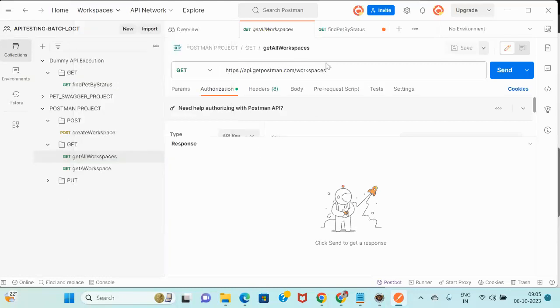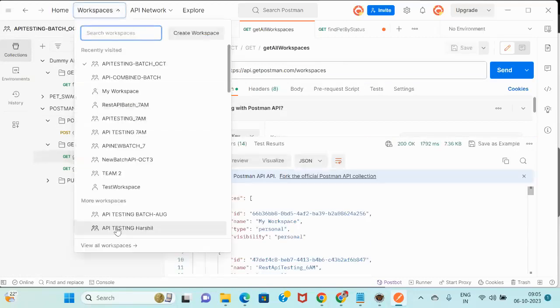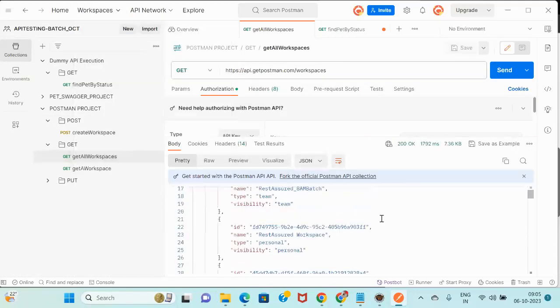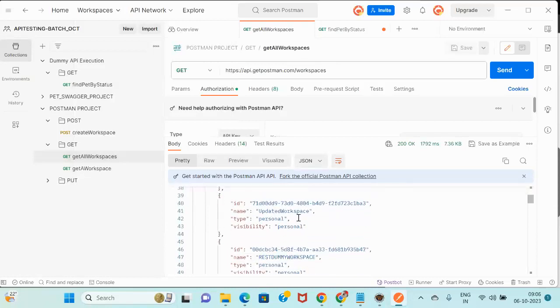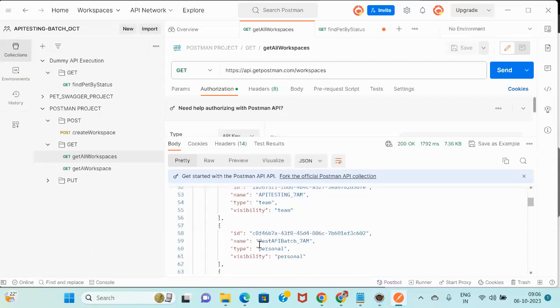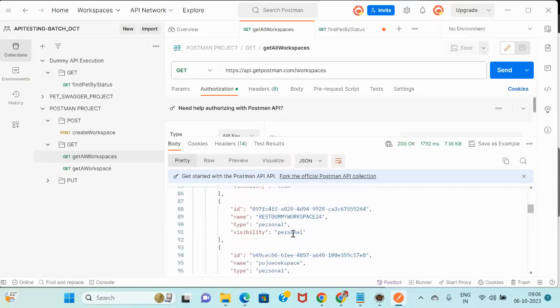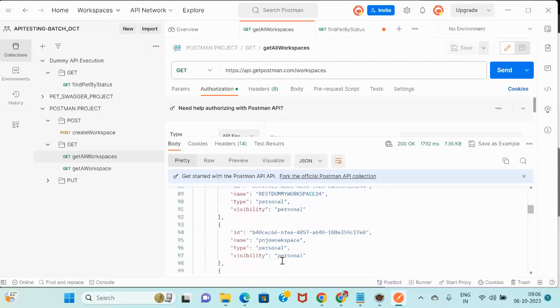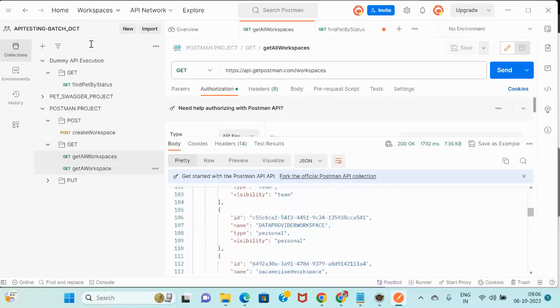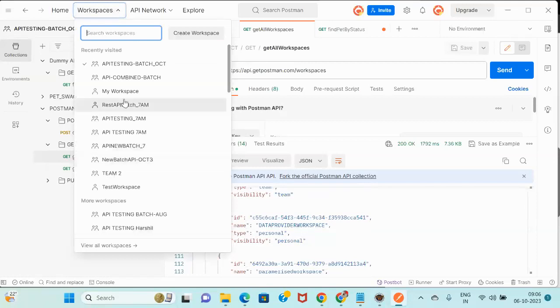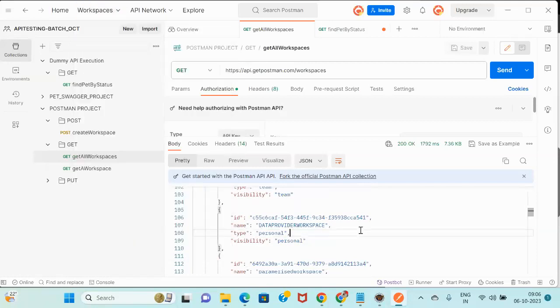Okay, this is what it is doing. Means if I execute this, all the workspaces which are available here, I will get a list of those workspaces. See, I'm getting all the workspace information: ID, name, type, visibility of the workspace, update workspace, REST dummy workspace, REST API batch 7 a.m., API testing 7 a.m., API workspace 7 a.m., test workspace, test name, REST dummy workspace 24, Pojo workspace, and so on. Okay, everything will be available here.